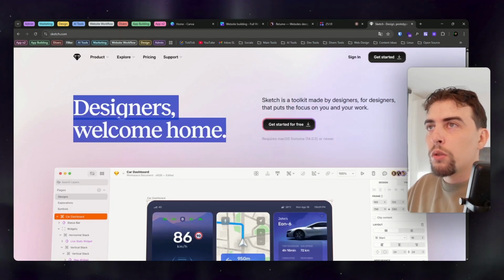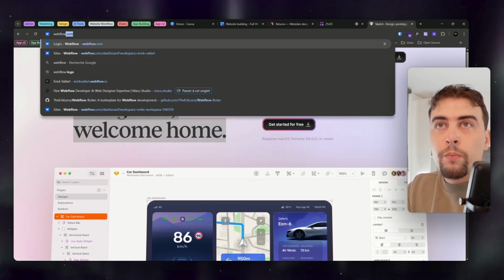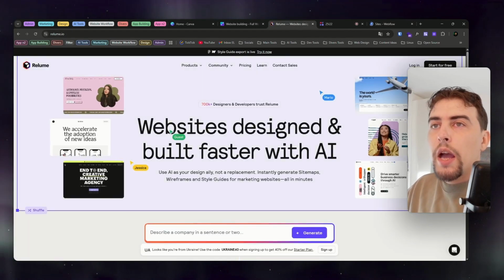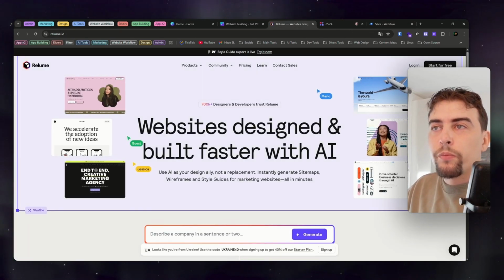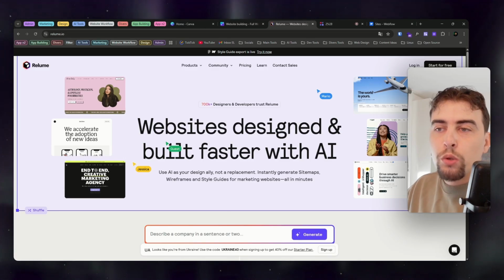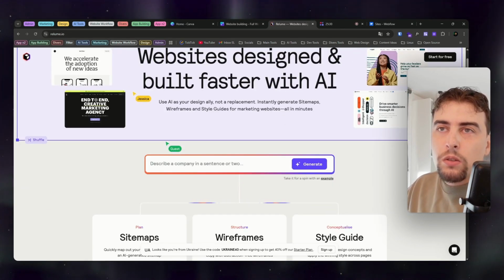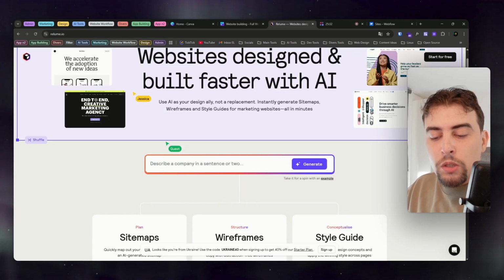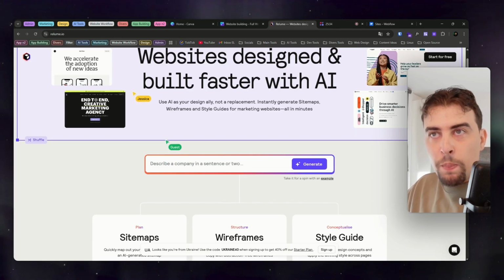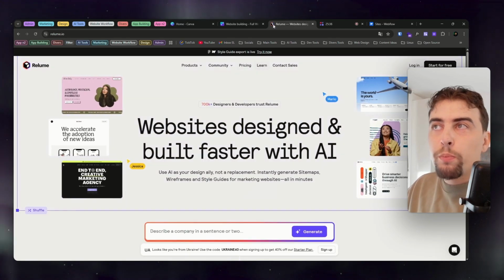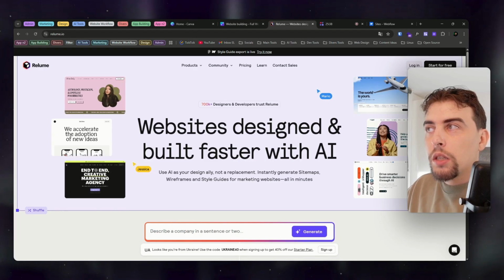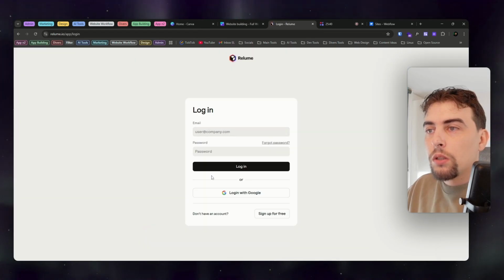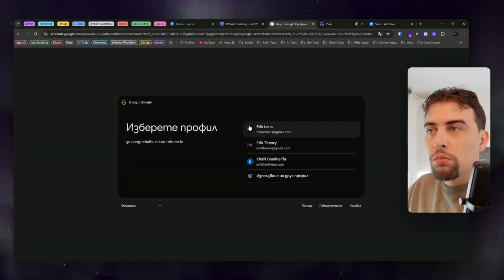So I will show you in Webflow. So let's say I built from Relume. Relume has a plugin for Figma. So you can copy paste literally. So login, and so on.